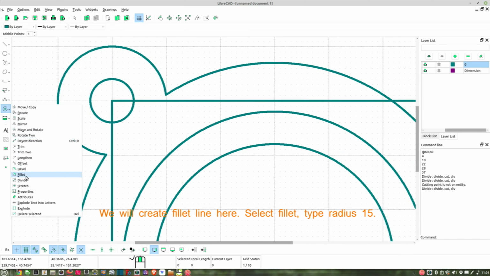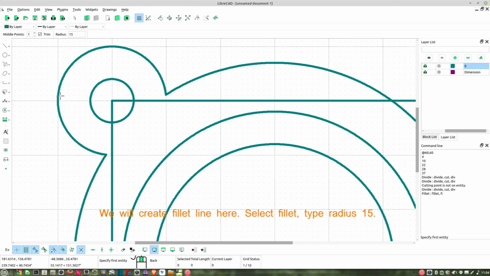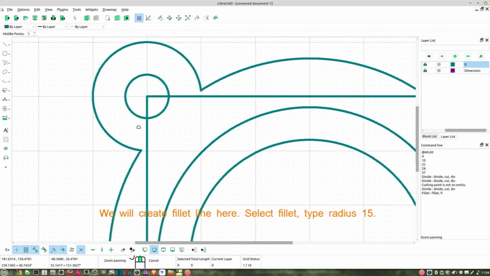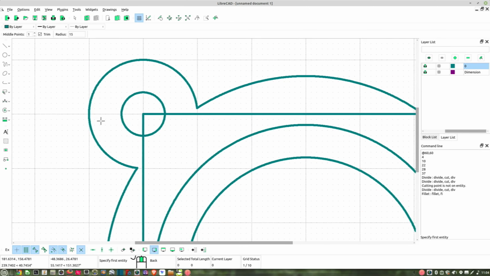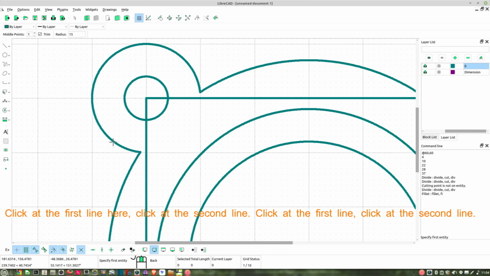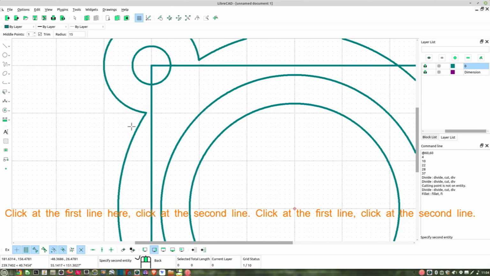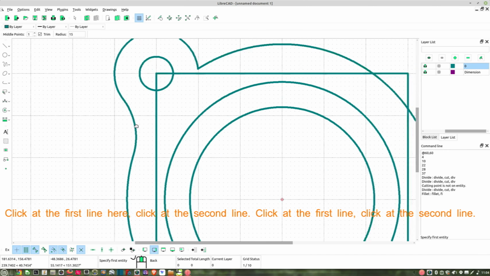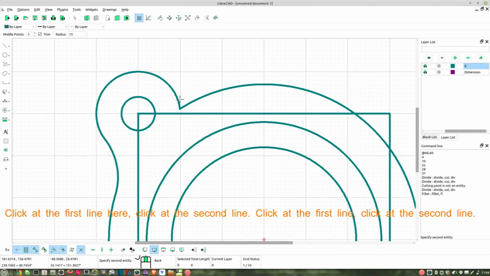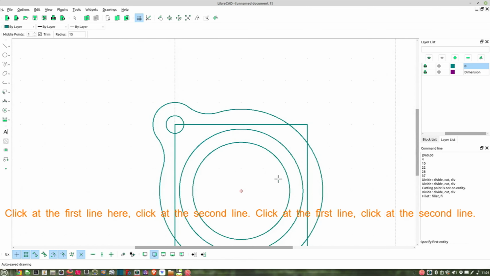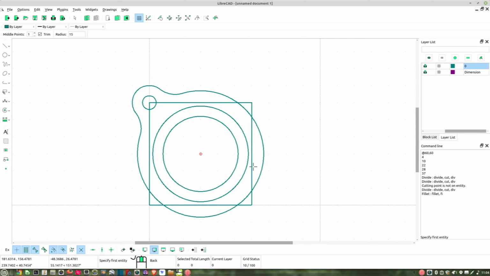We will create a fillet line here. Select fillet, type radius 15, click at the first line here, click at the second line. Okay, click at the first line, and click at the second line.